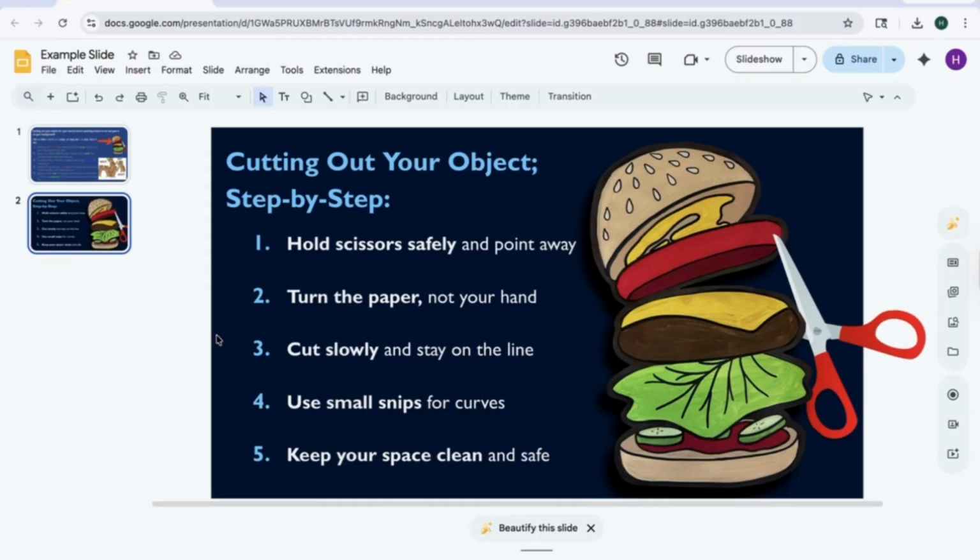So this is the final revised version. It will help students learn better because it reduces the cognitive overload, it'll guide their attention, and it keeps the focus on the key idea, which is cutting out your object step by step.